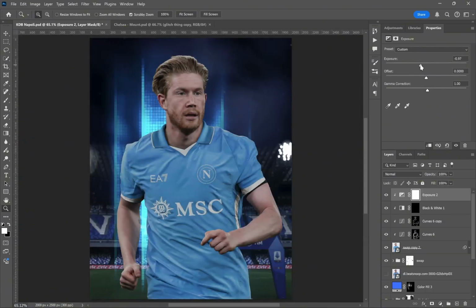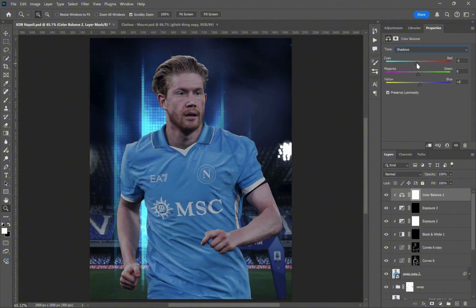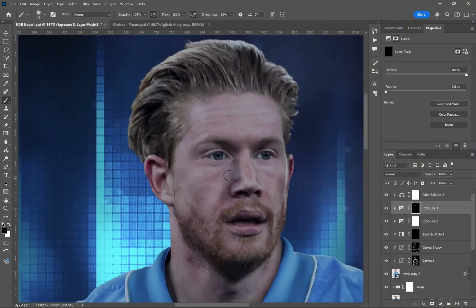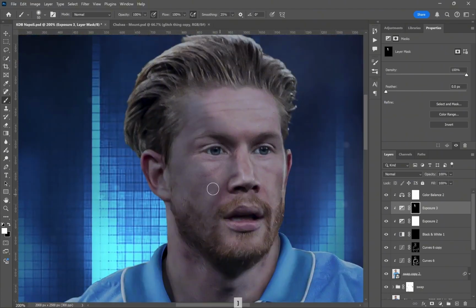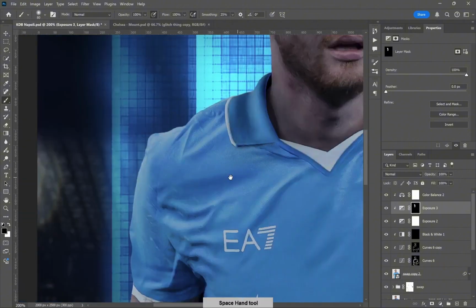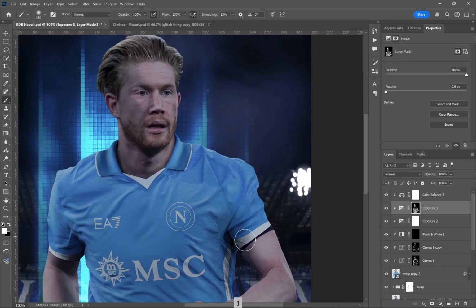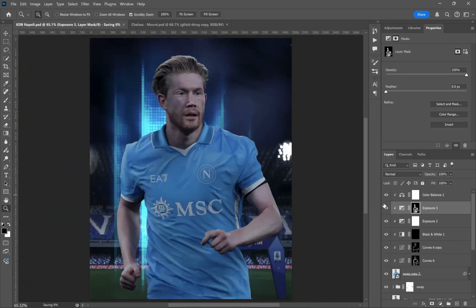I matched the subject to the background using exposure and colour balance adjustment layers, making sure the lighting and colour tone of KDB matches the stadium environment. This is where the magic happens, creating realistic shadows and highlights. Using exposure and hue saturation adjustment layers with layer masks, I painted shadows and highlights where the environment and light sources would naturally create them.